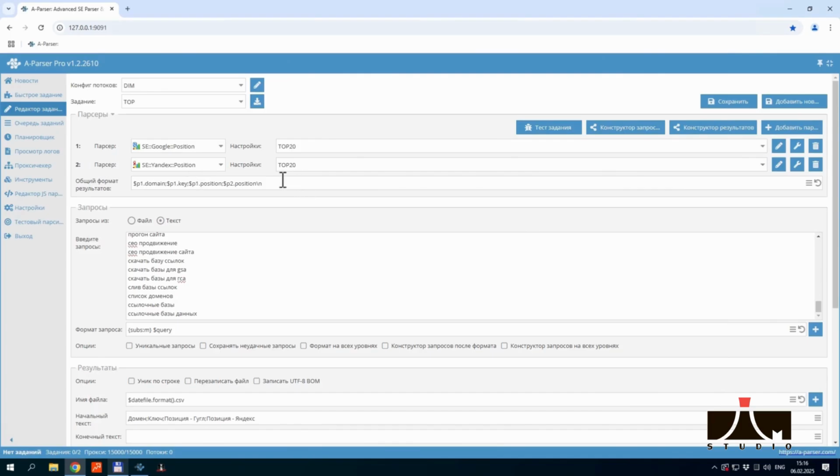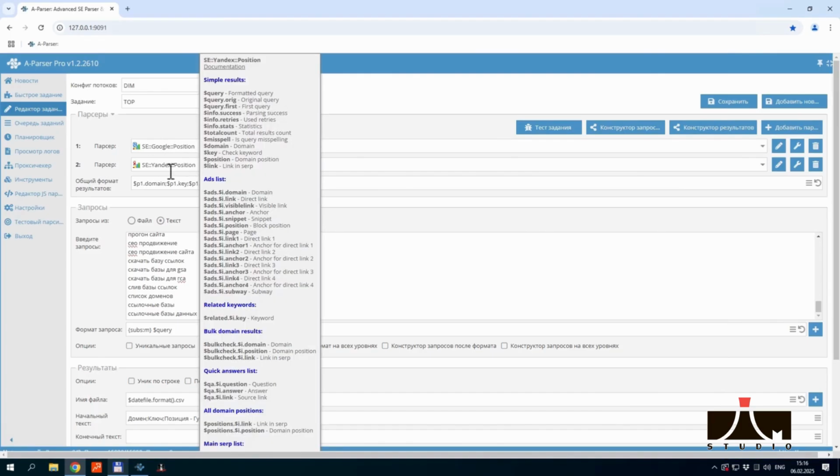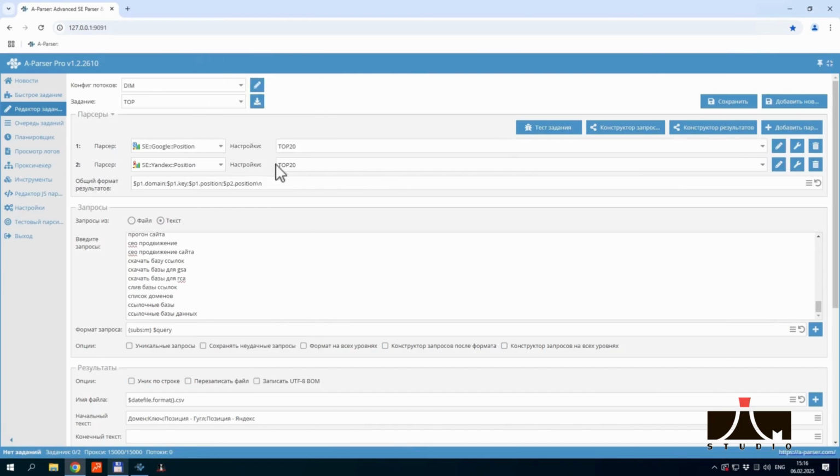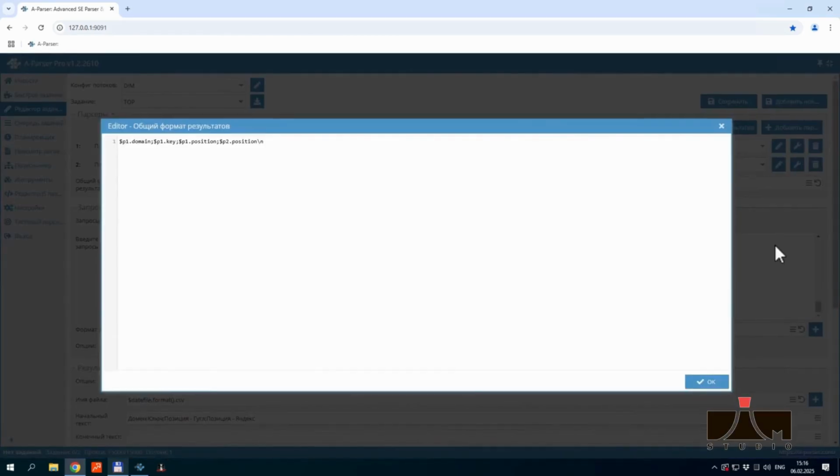And the second parser is our Yandex parser, also for Yandex Position. And you should use exactly the same settings for the top 20 format as you did before. When you apply these settings, the result will look as follows.